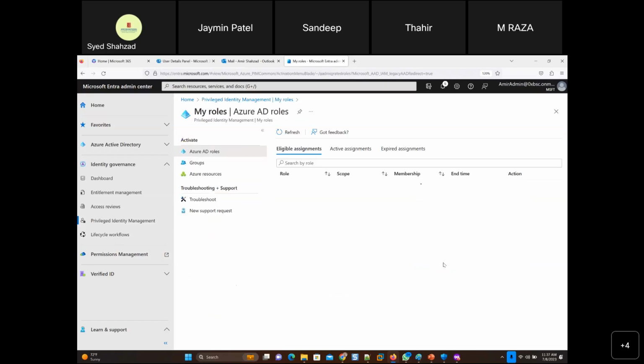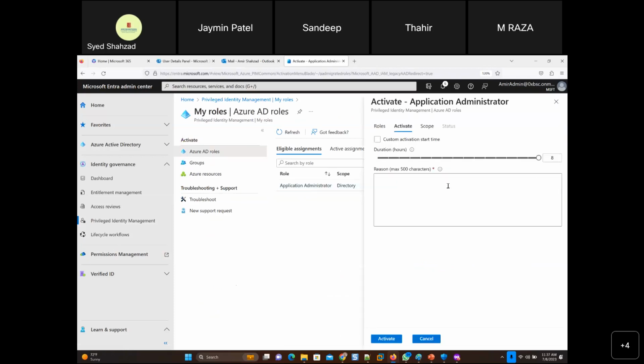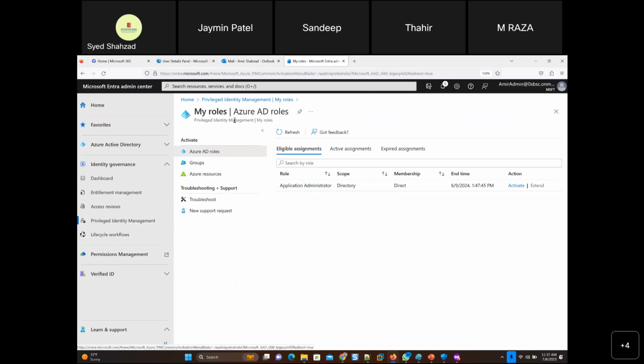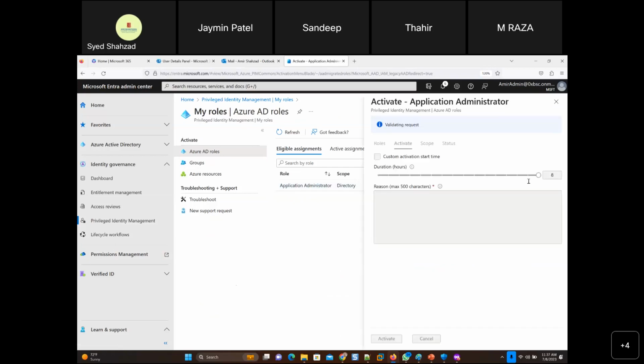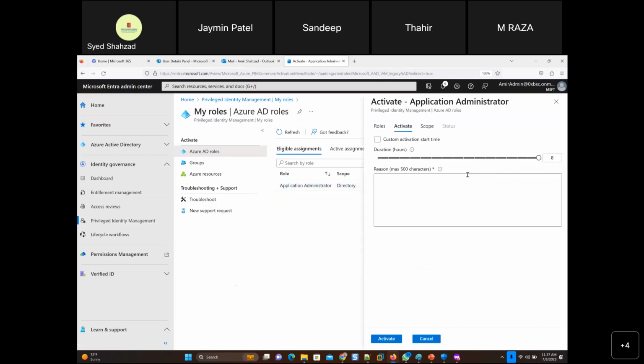So if I click activate here, well, yeah, it is already there for application administrator, and we can activate this now. What does that mean? So I went to Privileged Identity Management, right? I went to application. Now, whoever in future will get the application administrator role will be given this amount of time, what you decide now here.